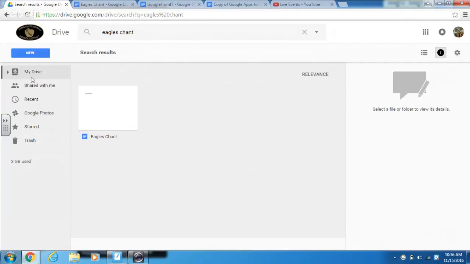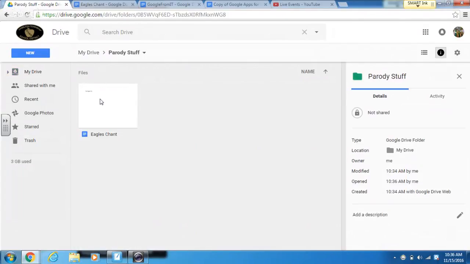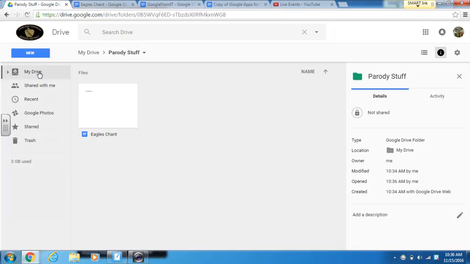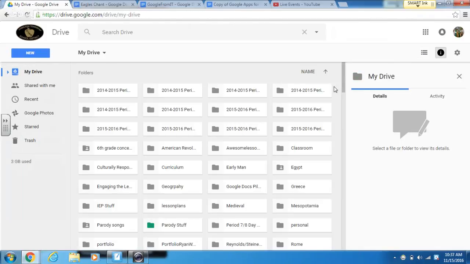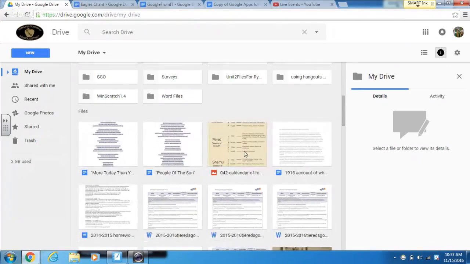Okay. Back in my Drive, parody stuff. Eagles chant is now in there. We have to organize the views next. Obviously, I already mentioned list view, grid view. This is grid view, and it's good for dragging in items.